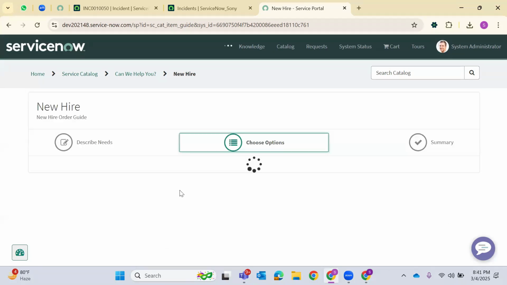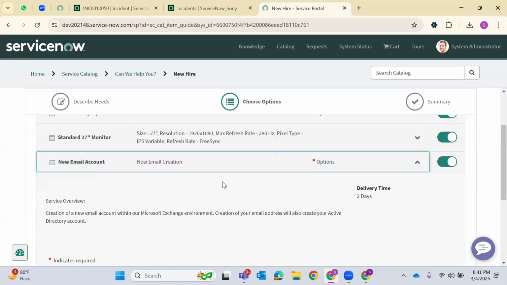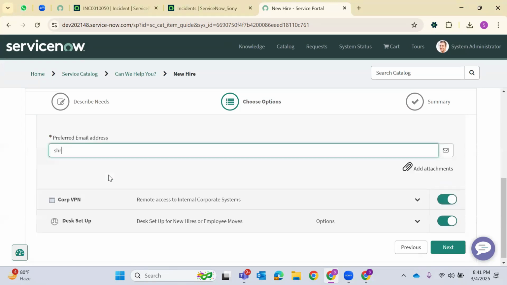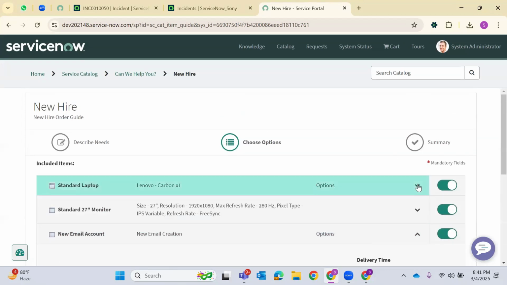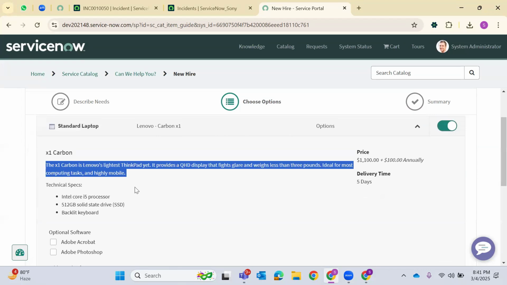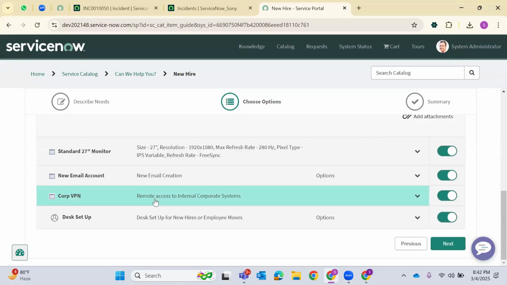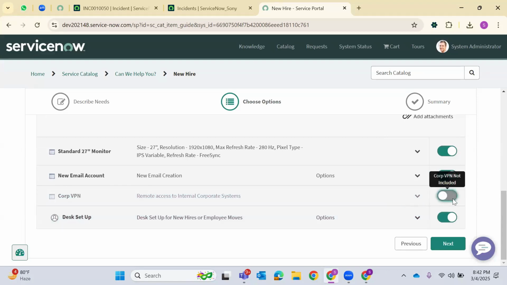Just click here on next. So again, you can choose. See, this is a mandatory field. That means you have to provide your mail address, ria@snow.com. If you don't need something, you can just toggle it. By expanding, you can see what this X1 Carbon is, what the specifications are. It's an i5 processor. If you are looking for additional software, if you want to write some comments, okay, if you are not looking for a VPN, you can disable it, just by clicking on next.